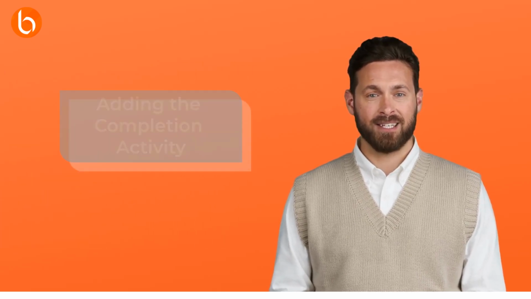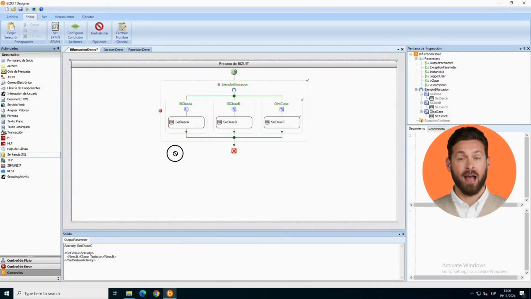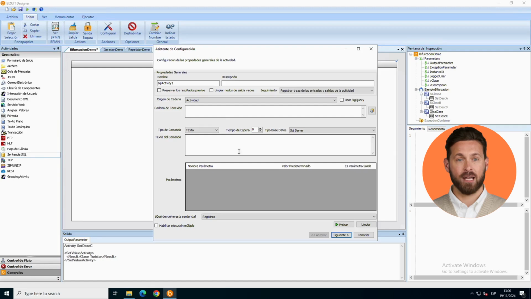Adding the completion activity. After the branching, we will place an SQL statement activity that will run a query on the customers table from the Northwind database. This query simulates a subsequent activity in the flow.